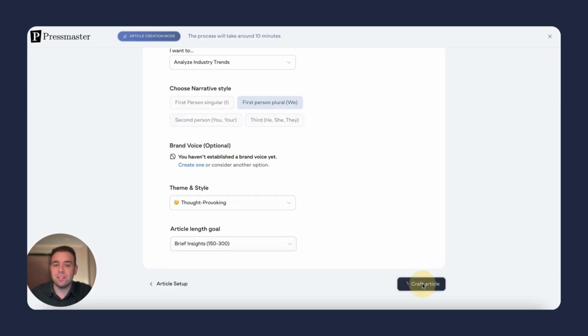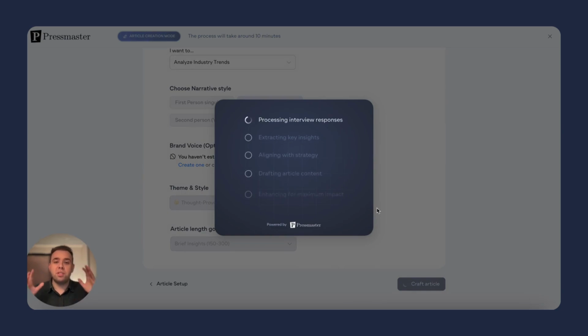Let's craft an article. So now what is happening is that Pressmaster is crafting a personal article based on your needs and the trends, specially for you, which you can publish on your blog later. It's so easy and quick that you can basically run it as an ongoing machine. Pressmaster will analyze everything you just put in and will create this article, which will be highly engaging and specially tailored for your brand.